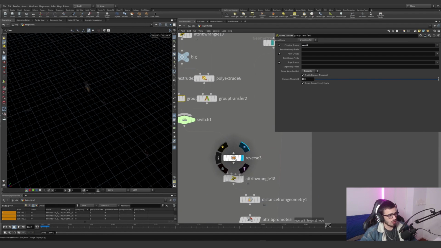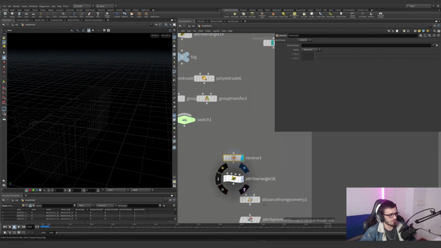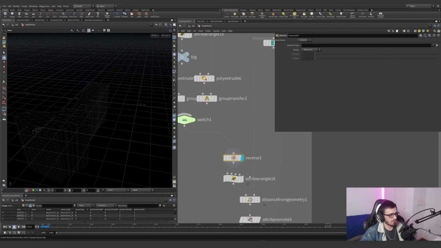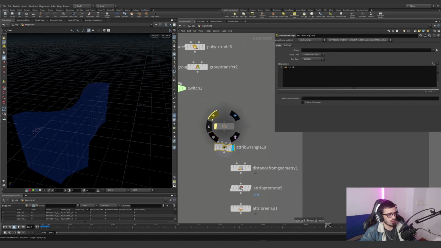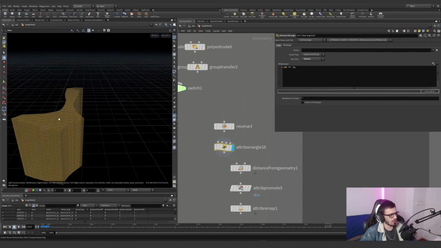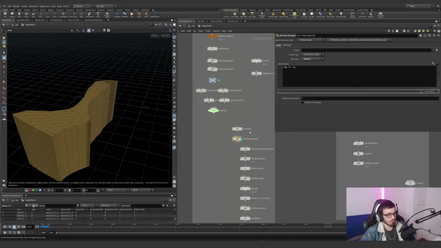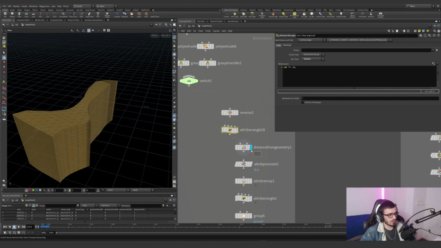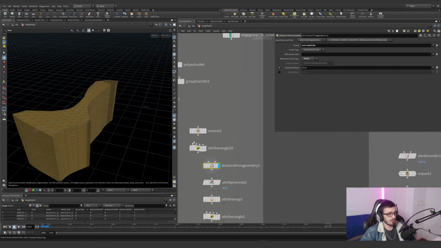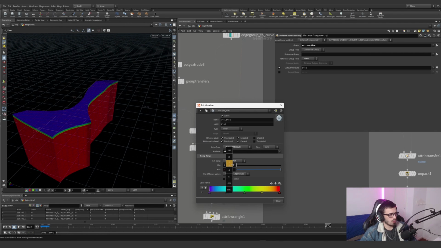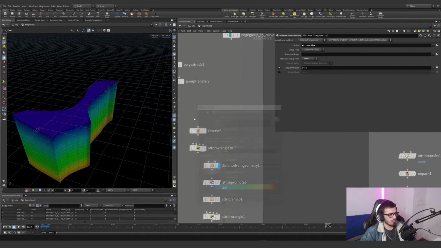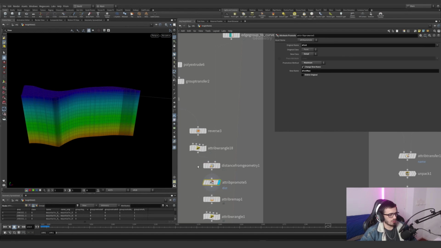Moving on, I reversed this poly extrusion because it was broken. Then I multiplied the normals by -1 because this was not working as I expected, and I solved it like this. And what I'm doing is a distance from geometry. And this distance from geometry looks something like this. If we select this one and we move onwards, this is pretty much the threshold we have. In this case, I'm promoting the distance to the distance max.